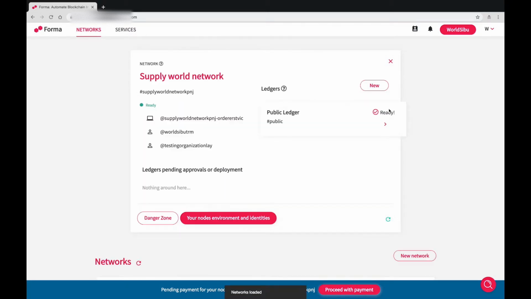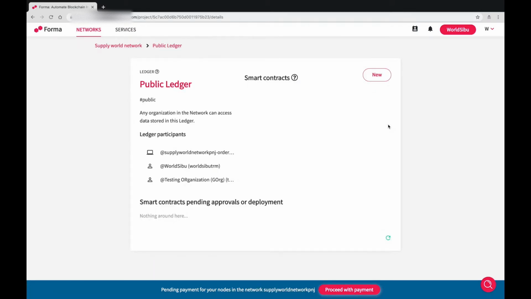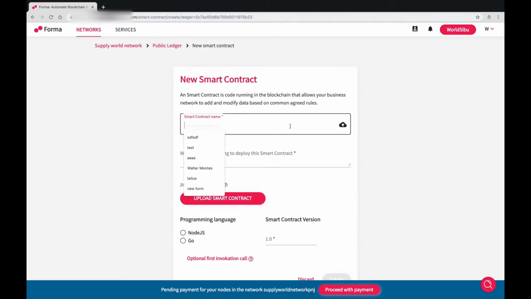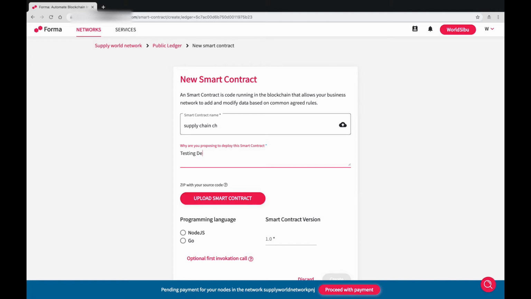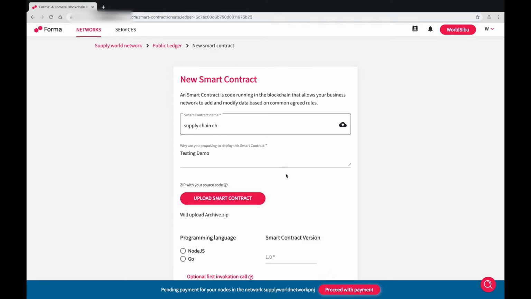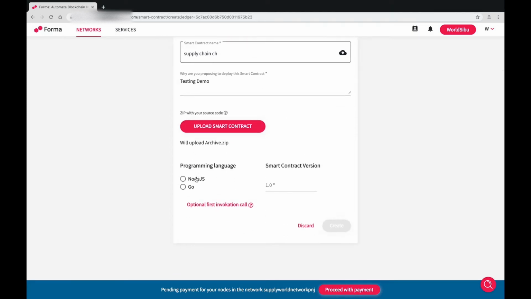There's a default ledger already created when you create a network, so you can go in there and decide to upload your smart contract. We will use the example that we created previously, so we just need to fill a simple form to give the smart contract a name. Probably you will need a message to tell the other participants in your network why you want this code to be deployed. And then you just upload the code in a zip format and select which programming language you use for it and the smart contract version. In this case, it's the first one.